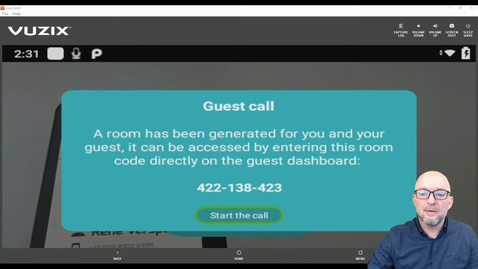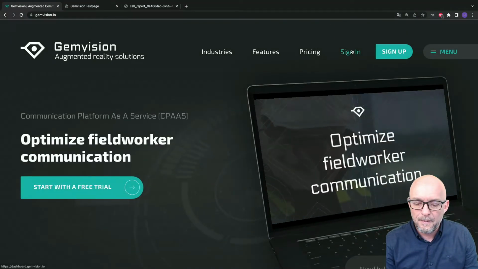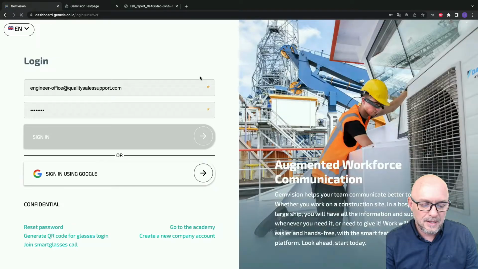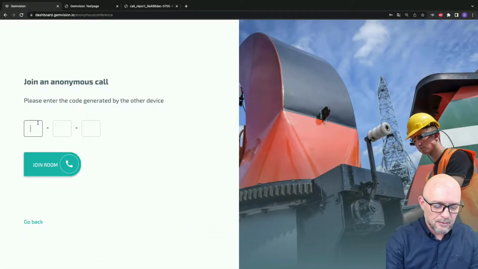So let's go and see where they can fill it in. They also go to sign in, but they cannot sign in because they don't have a username password. So they click on join smart glasses call. And here I can enter that number. So I'm going to enter that number.